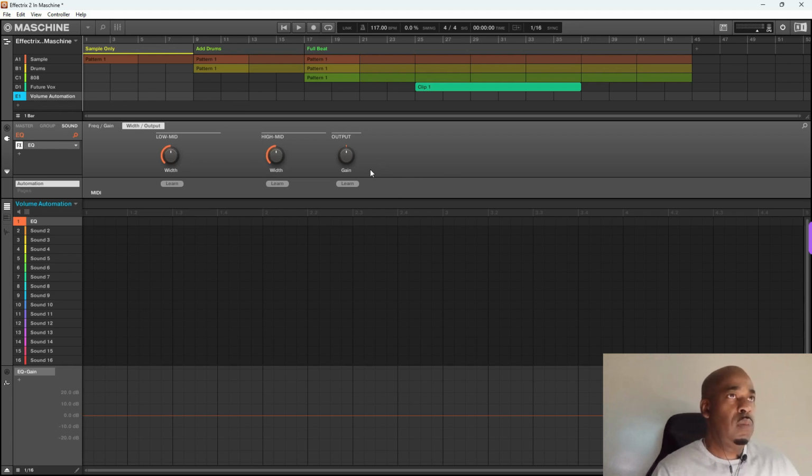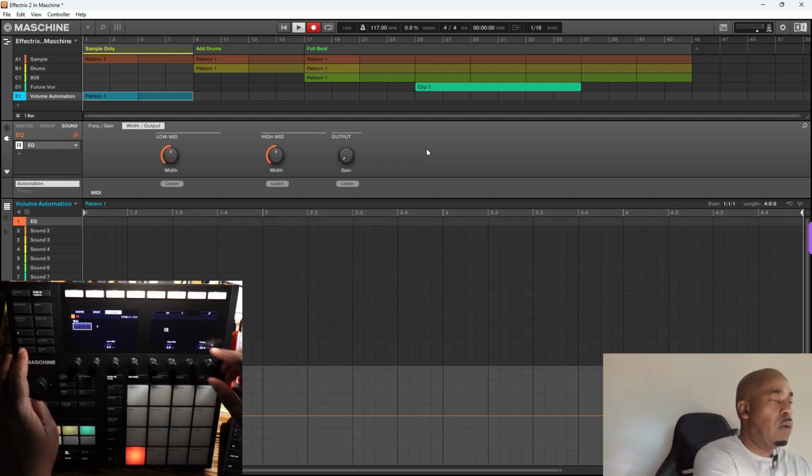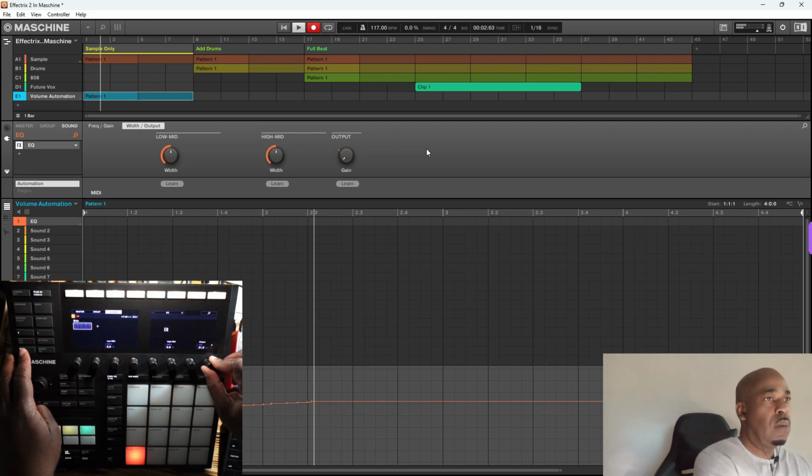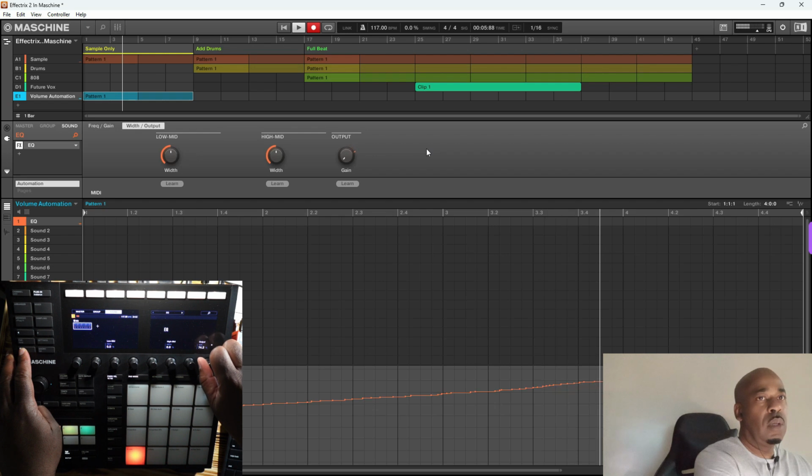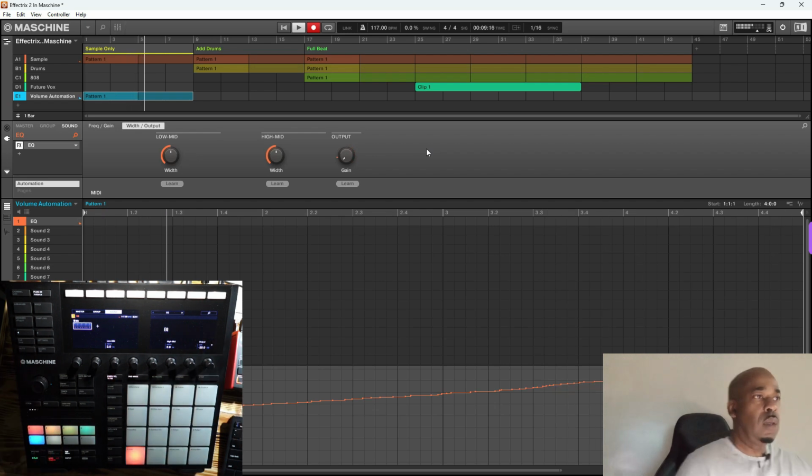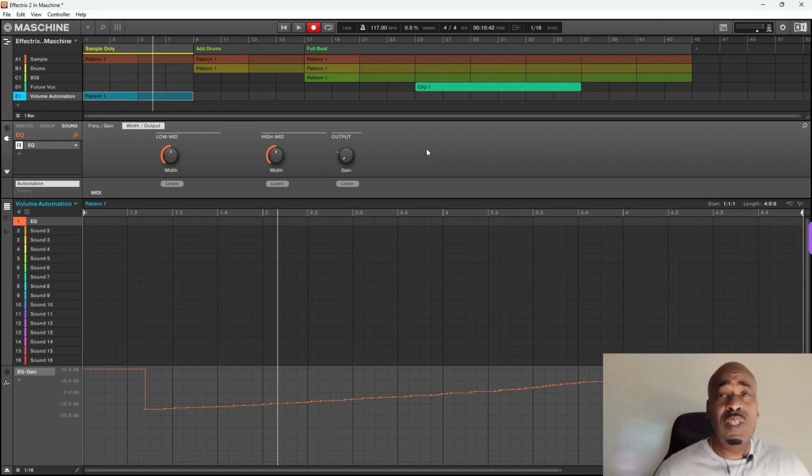So now, matter of fact, let's start with this volume all the way down. So now when we want to automate the volume, shift record, hold down automate. All right, so as you can see, it's a real janky process. I really don't like it. I've never liked the automation lane inside Maschine. And just hear how there's no ability to insert shapes, like a nice smooth slope, you know.